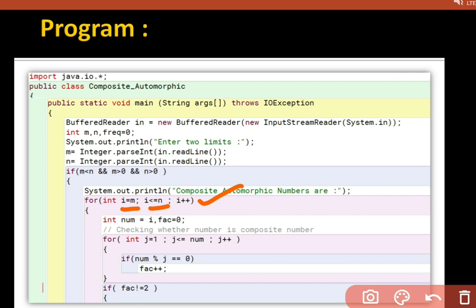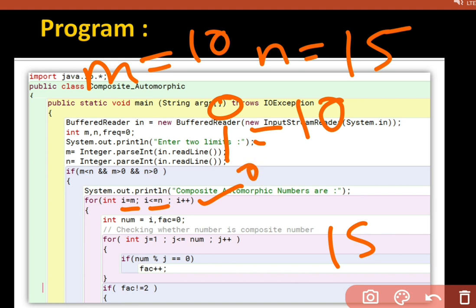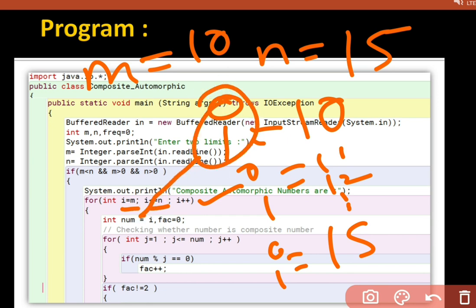Now what we have to do? I provide us a number. If I'm taking the value that m is 10, n is 50, it means the value of I starts from 10 and ends at 15. I always increases 1 by 1 till I equals 15. That's why I'm storing my I as a number in num.